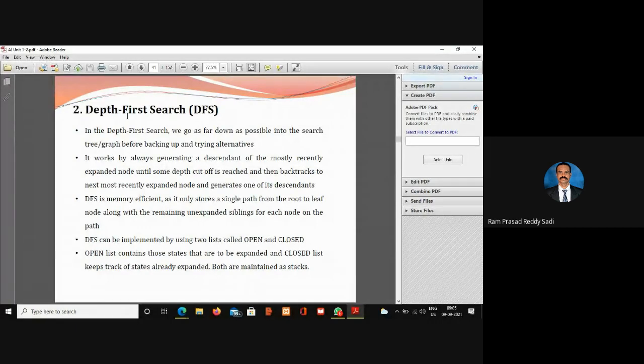So that's the reason we normally apply backtracking over here. So in depth first search, as you may find in those statements over here, we go as far down as possible into the search tree or graph before backing up and trying alternatives. This backing up is nothing but the backtracking. Once you reach the lowest level, the deepest level, then what do you do? If you get the solution, it's okay.